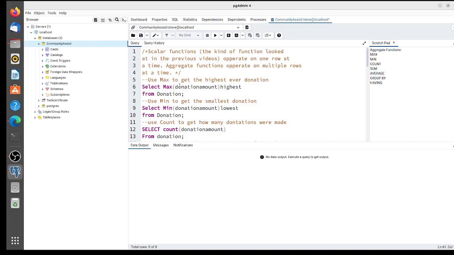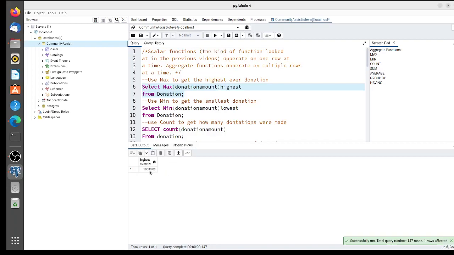So we're looking for the highest donation amount ever from donation. So when we run that, we'll see that the highest amount ever was $10,000. And again, it's just select max, the function name, parentheses for the field or value that you're working on. So donation amount is a numeric value, and I aliased it highest, and it's from the table donation.